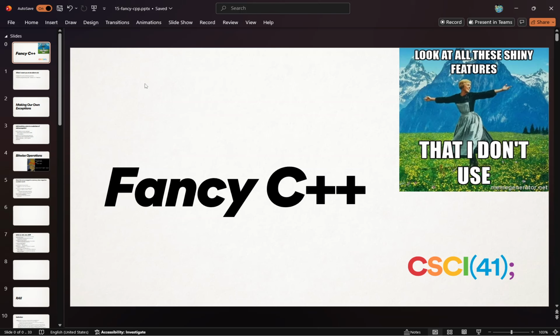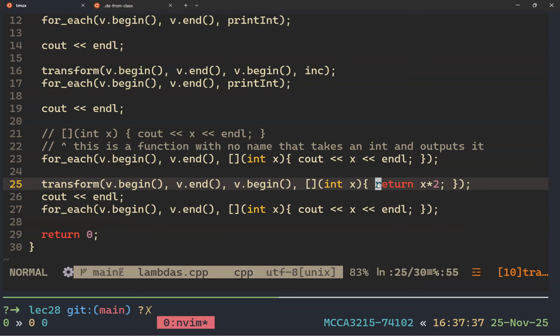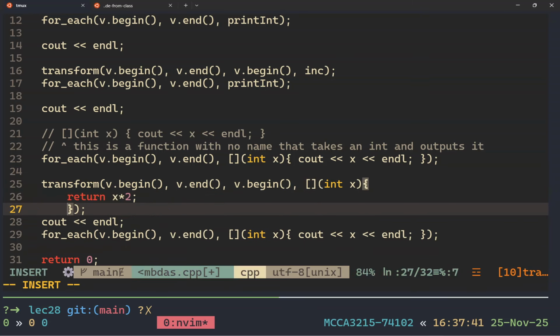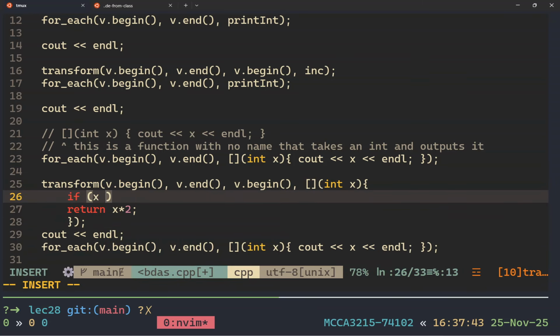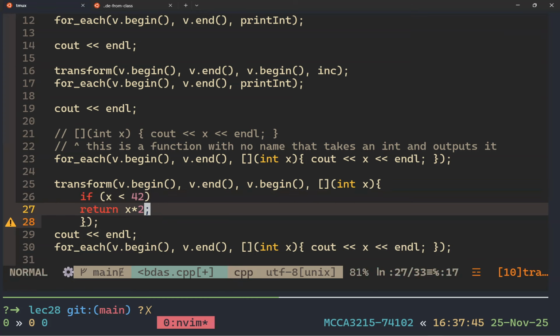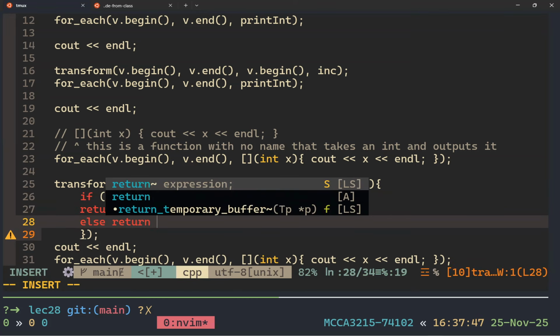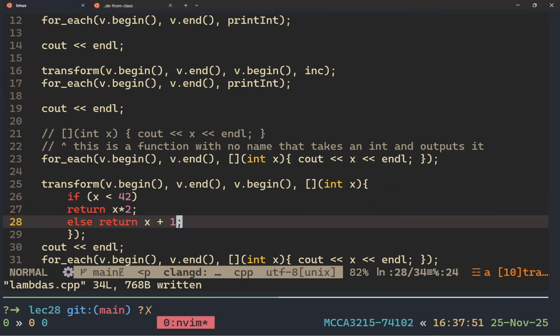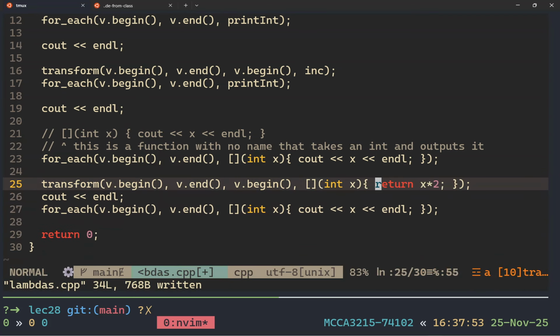Could you make a multi-line lambda for whatever reason? Oh, sure. Yeah, C++ doesn't care about white space. This could have been like that. Like if x is less than 42, do that. Else return x plus 1. Not a problem. Yep. Obviously you don't want to get too crazy. It looks a little weird.